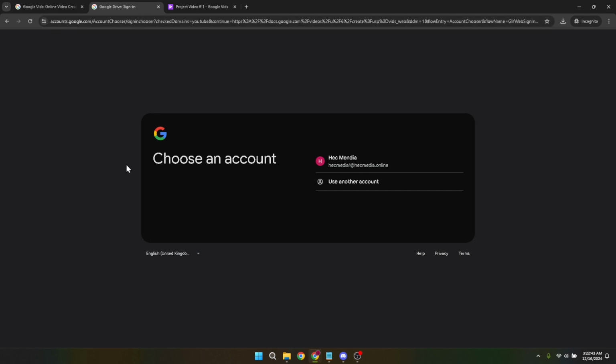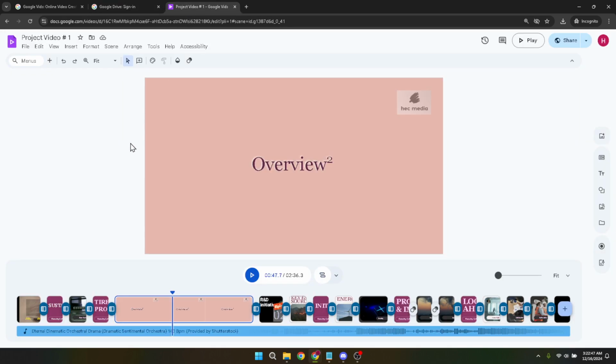After successfully logging in, choose the Google account you wish to use with Google Vids. Many of us juggle multiple Google accounts for personal, work, or educational purposes. Be sure to select the account associated with the project you're working on. This ensures that all your work stays organized under the right account, making sharing and collaboration much easier down the line. Having selected your account, you're now ready to dive into the creative part.